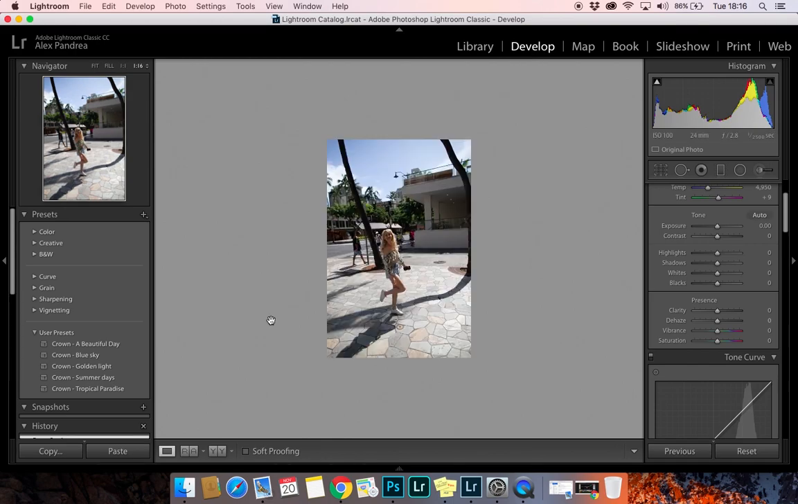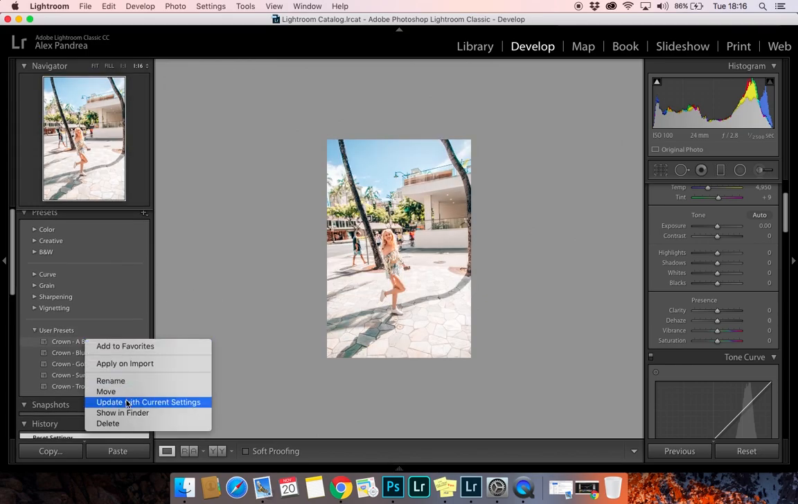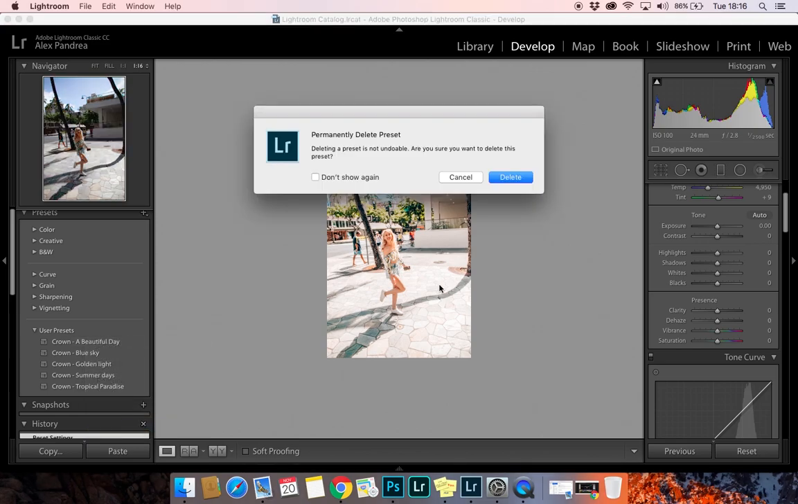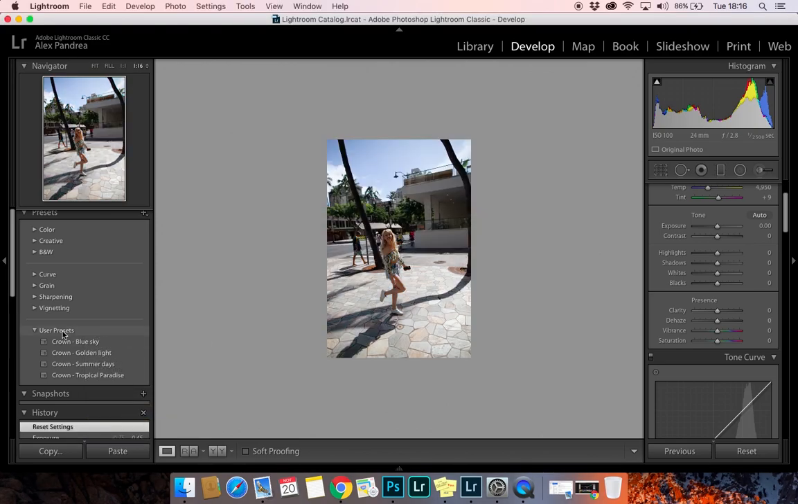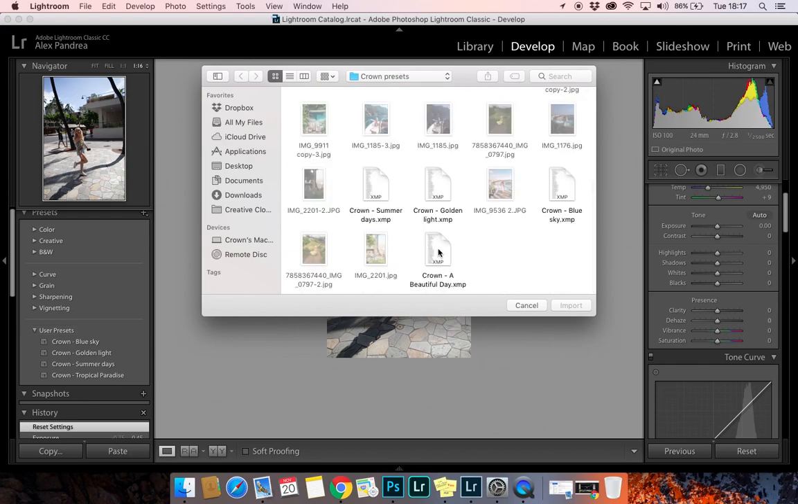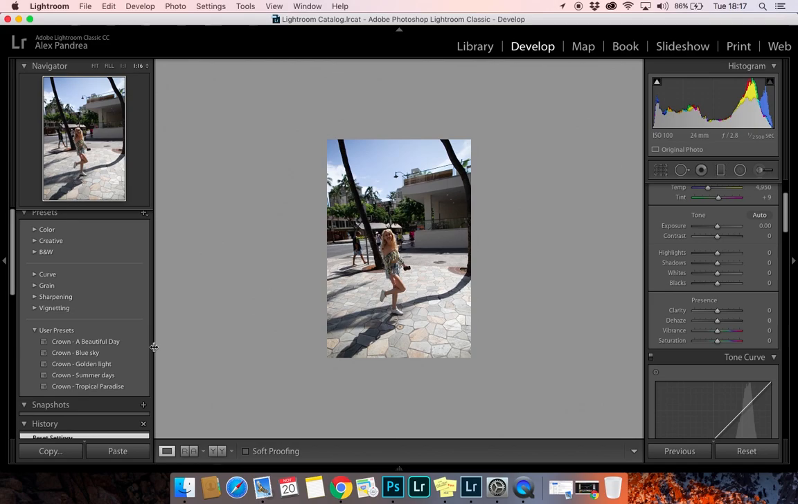Now I'm going to show you how to import the presets. As you can see, on the left side, you have the preset section. We're interested in the user presets. I'm going to delete one of my presets just to show you how to import it. Now, in order to import a preset, go to user presets, right click, and hit import. Select the preset that you want to import and hit import. Now I have everything right here.